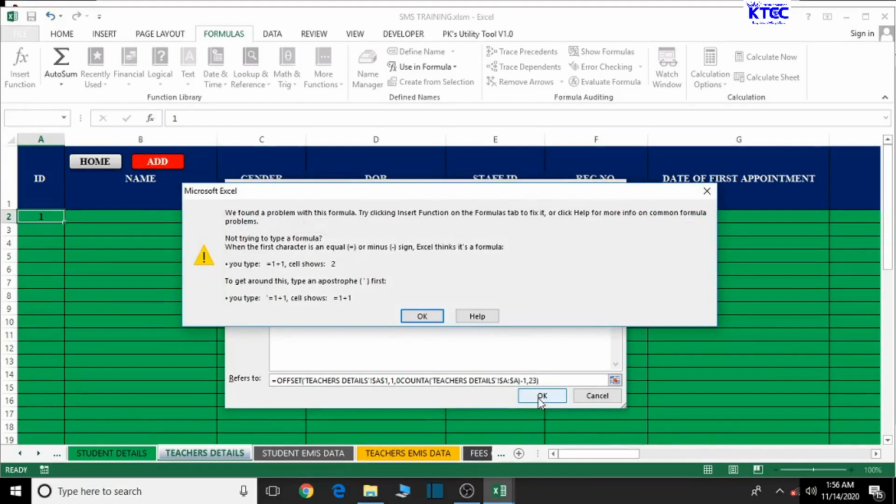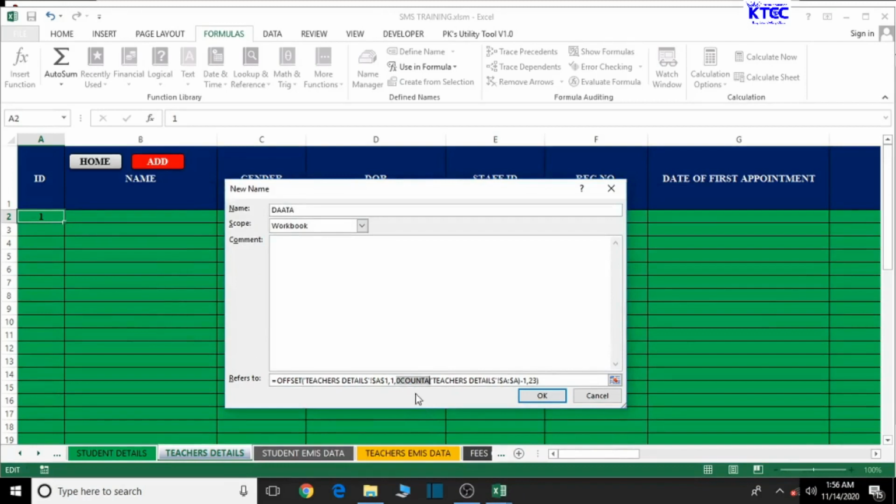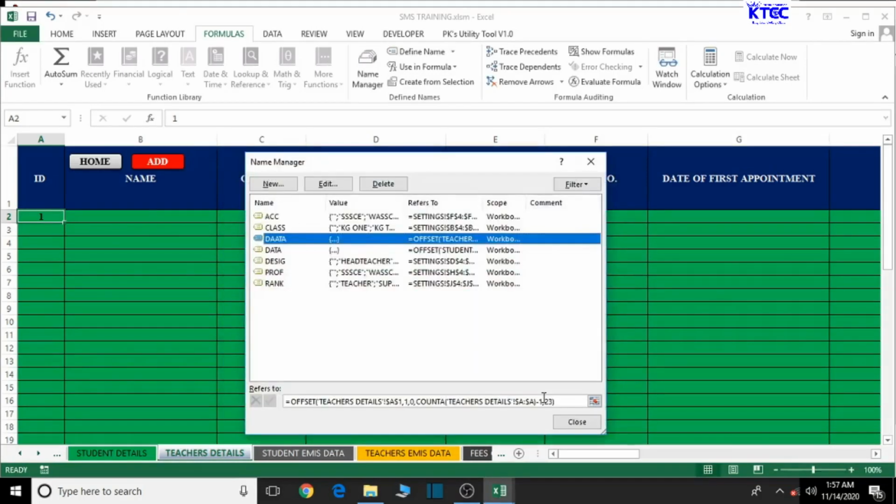There is some contradiction somewhere, so let me just check on that. We found a problem with the formula. After the 0, there should be a comma before the counter. Exactly. So let's fix that quickly and then we proceed. Let's click on OK now. Now everything should be working for us.